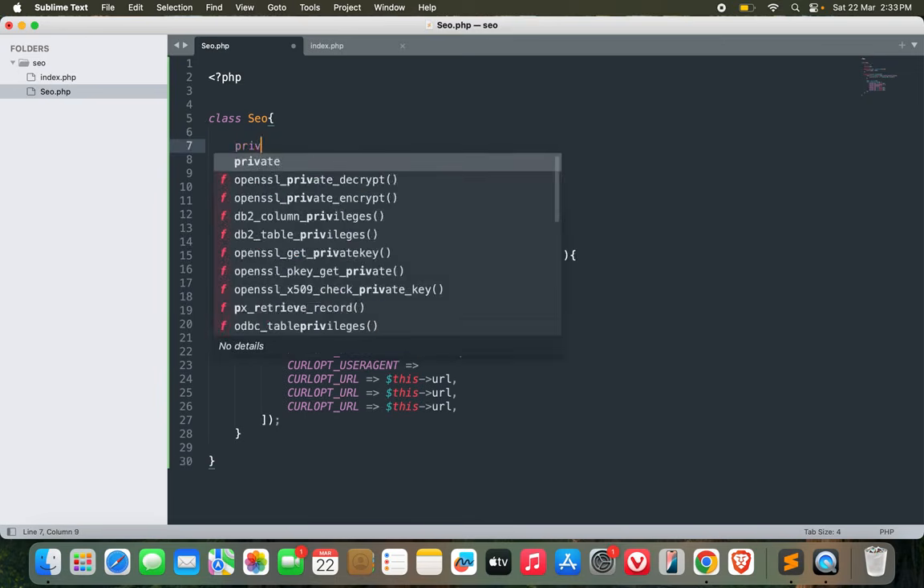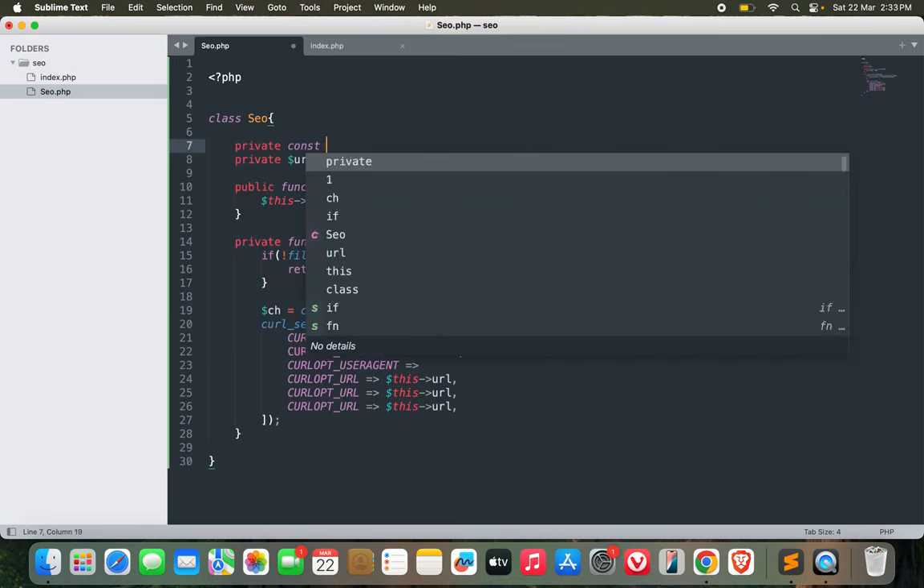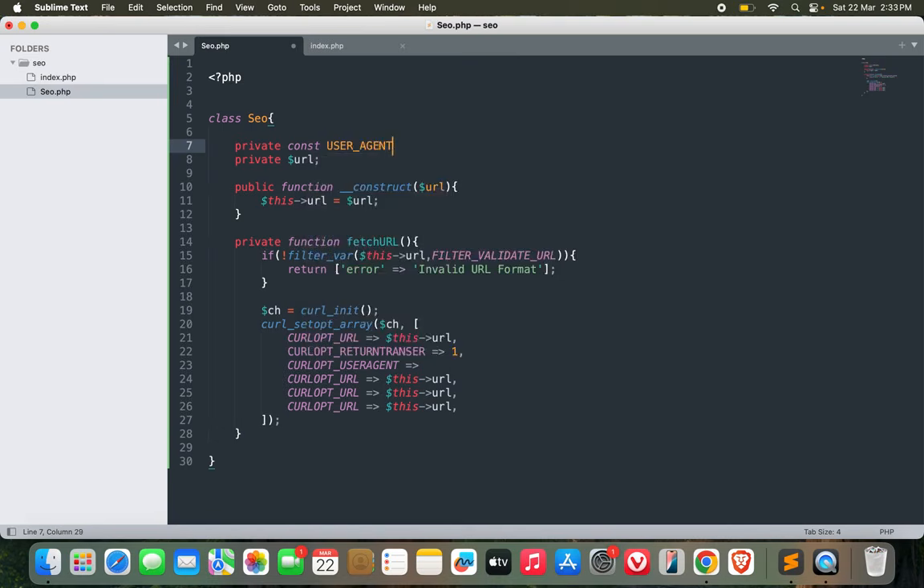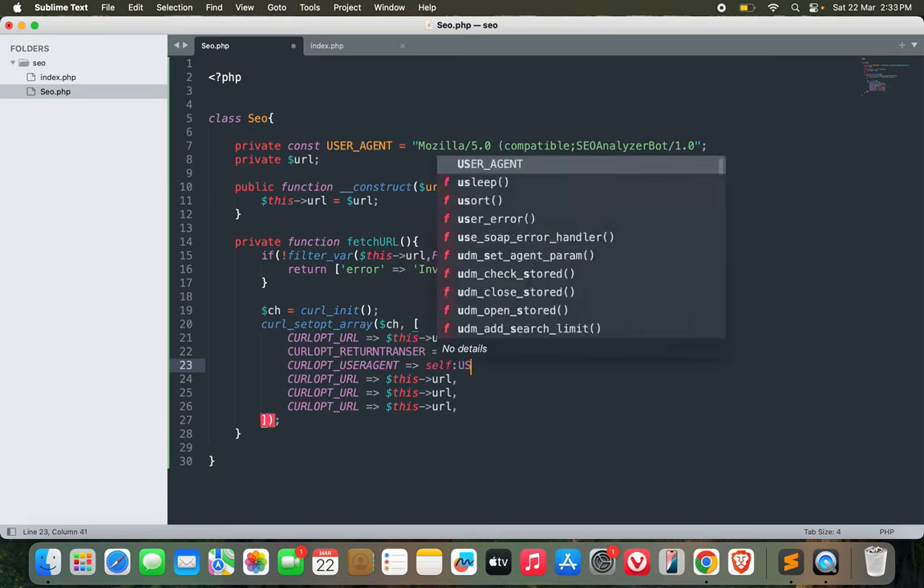let's do it a different way. So private constant USER_AGENT. Let me define the user agent over here. You can define anything you want. Let me define Mozilla 5.0 and maybe compatible, SEOAnalyzerBot, so that I can track if the bot is calling or if it is being called with some different user agent. This is actually not required. I'm just showing it here for you.